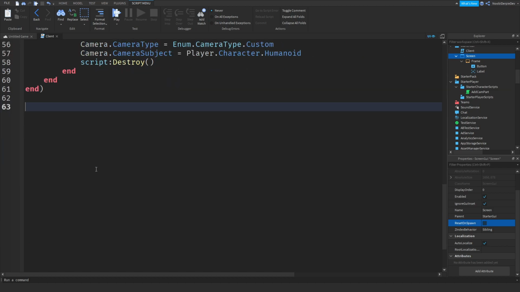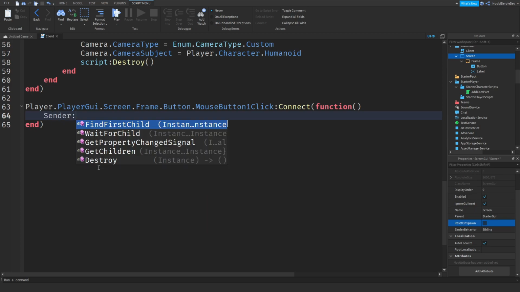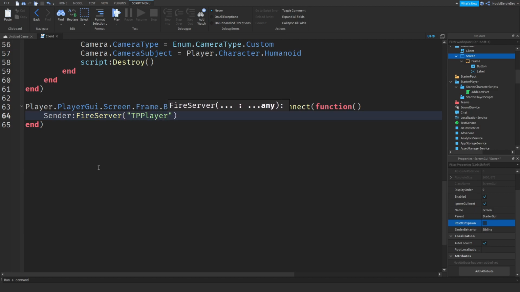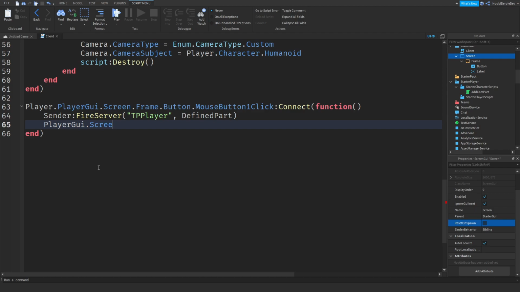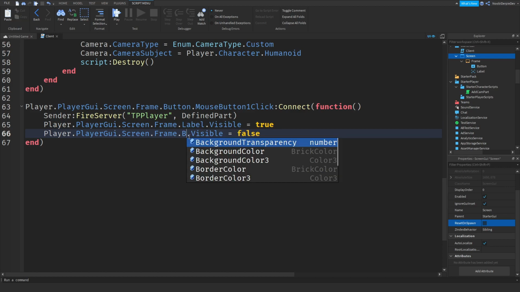Now we need 5 more lines. Player.PlayerGui.ScreenGui.Frame.Button.MouseButton1Click. So if you click the play button, let me just click. Yep. Once you press the button, we're going to be sending a remote event to the server, and we're going to be disabling the button. So sender fire server TP player and the defined parts. And now we're going to be doing PlayerGui.ScreenGui.Frame.Label.Visible equals true. So we're going to be enabling our label, which is not clickable, and we're going to be disabling, or making invisible, our button, like that.